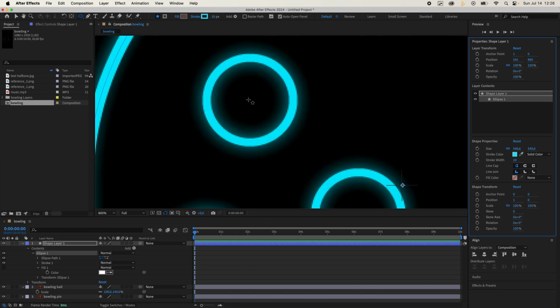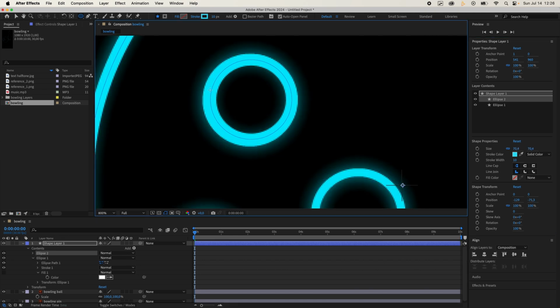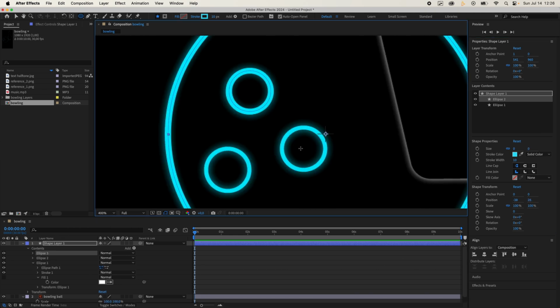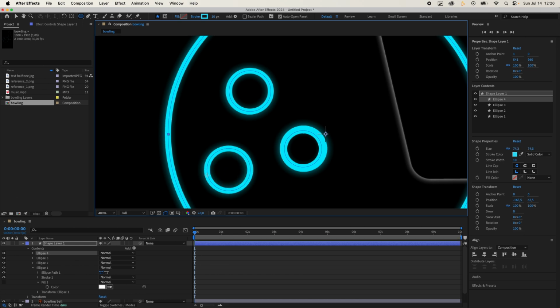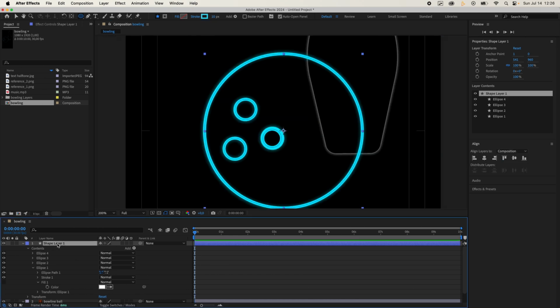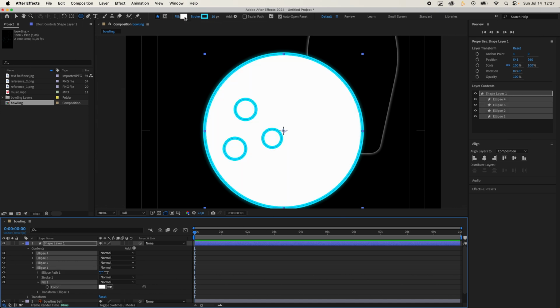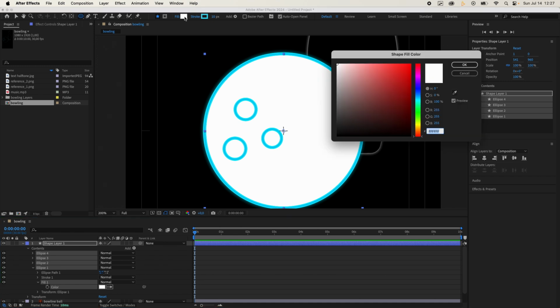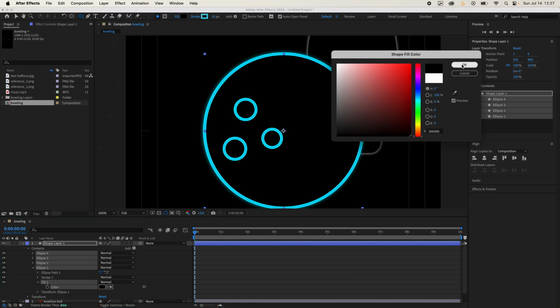Let's get closer and draw another circle. Maybe one here, another one here, and last one is here. Alright. Let's select the shape layer. Right now I like to enable the fill color. You see here. While holding Option or Alt on your keyboard, click here one time and let's change it from white to black. Let's make it black.